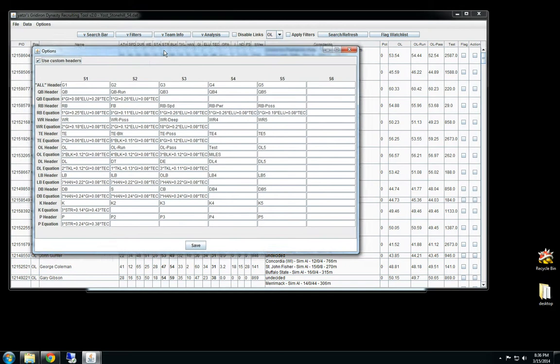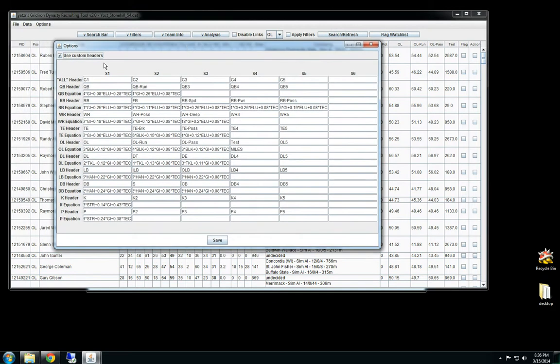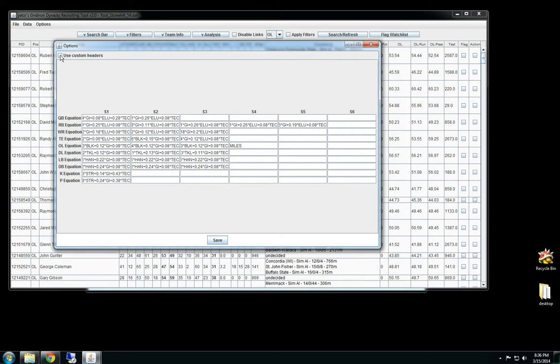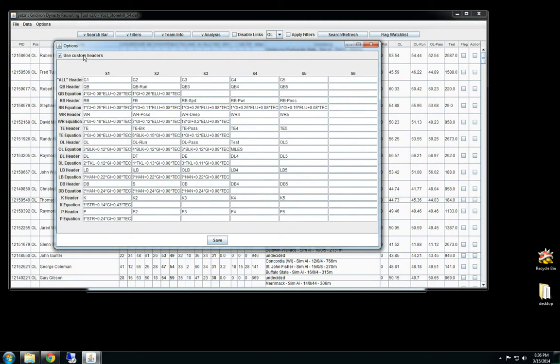Another thing you can do, I don't really recommend turning this off, but you can turn off the custom headers. If you do that, the user interface looks a little more simple, but then your column headers are just going to be S1, S2, S3, S4, S5, S6. You don't get the names, so I recommend leaving those on by default.